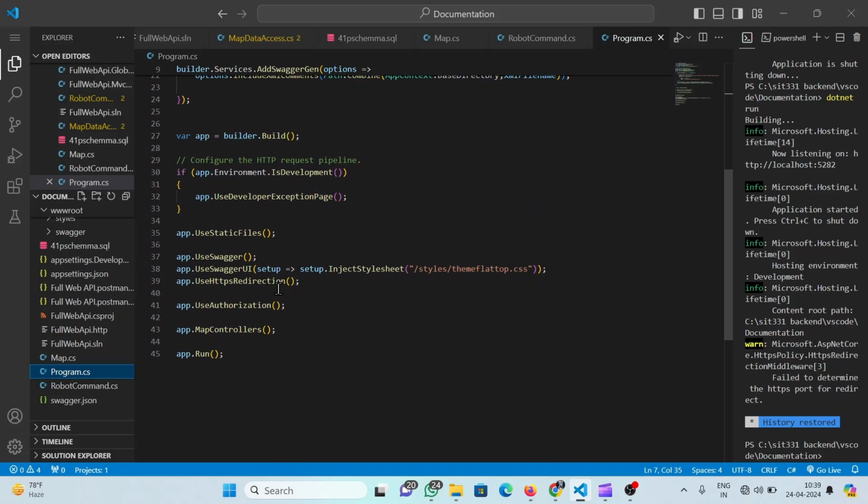Next, configure the pipeline. Inside the pipeline configuration, we check if the environment is development and use the developer exception page if it is. We then enable serving static files such as the CSS file for our Swagger UI. We enable Swagger and Swagger UI using app.UseSwagger and app.UseSwaggerUI. We also inject a custom style sheet to style the Swagger UI. HTTPS redirection and authorization middleware are added. Finally, we map controllers and run the application using app.MapControllers and app.Run.